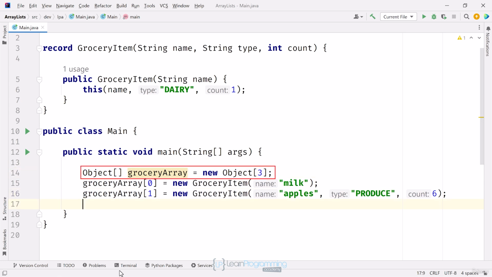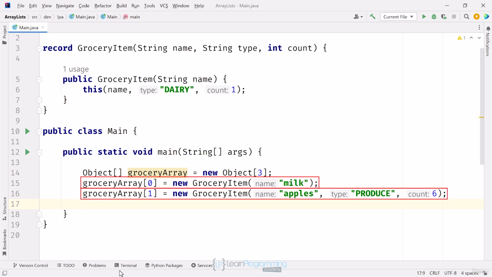Here I have a groceryArray, and I've set it to a size of 3, meaning I can contain a maximum of 3 items. I'm assigning the first 2 elements to instances of my new GroceryItem record. The first element is created by calling a custom or explicit one-argument constructor, and the second by calling the default implicit constructor. The first instance only takes name as its argument, the second one takes type and count as well.